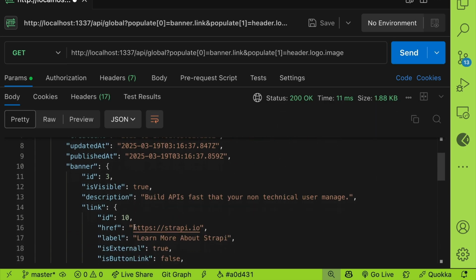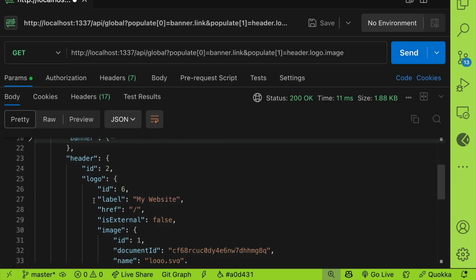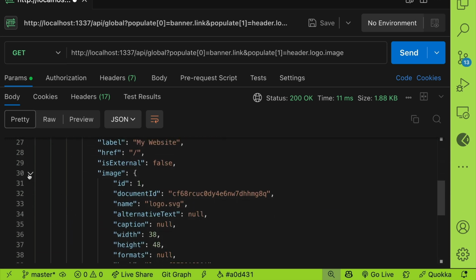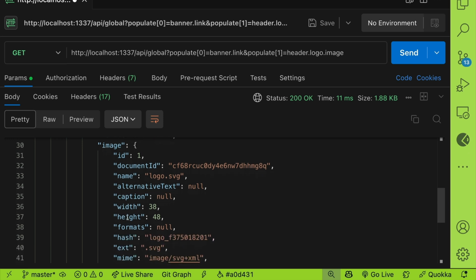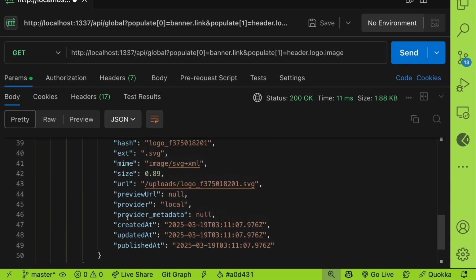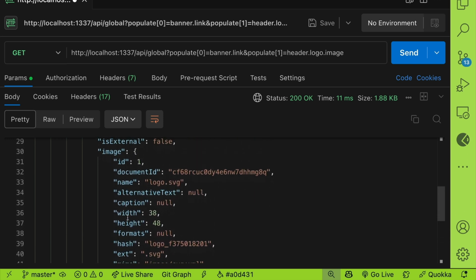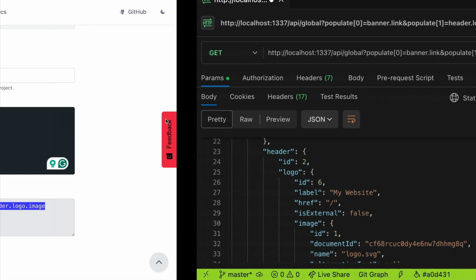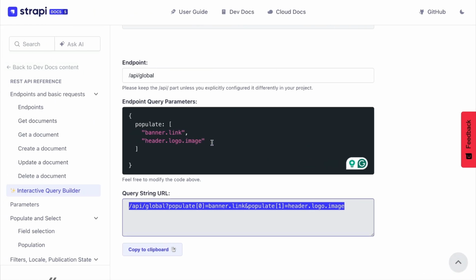So notice, not only do we have our banner, but we have our header with our logo, and our logo has our image. One thing that you notice is that our image has a lot of data, and maybe this is not all the data that we need. So instead of using the shorthand, and if you're getting a little bit confused, that is okay. We'll cover this in more detail.